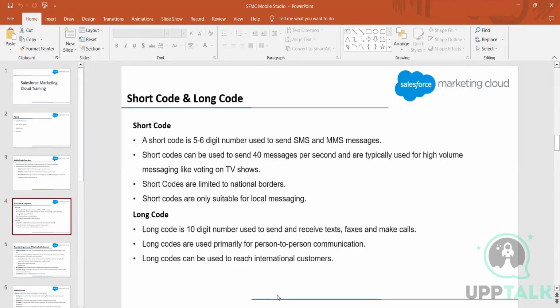Long code is generally used for one-to-one communication. Let's say if you're only communicating personally with someone, then we can use a long code. Long code can also be used to reach international customers, so we do not need different long codes for different countries. One long code will suffice. But the only problem with that is it is not a great option for bulk messaging.